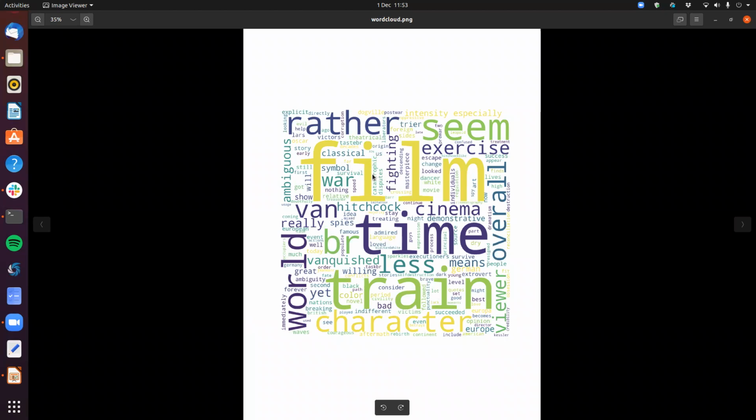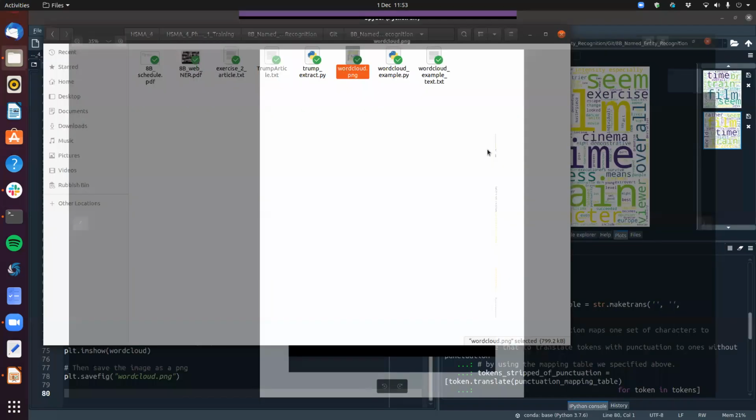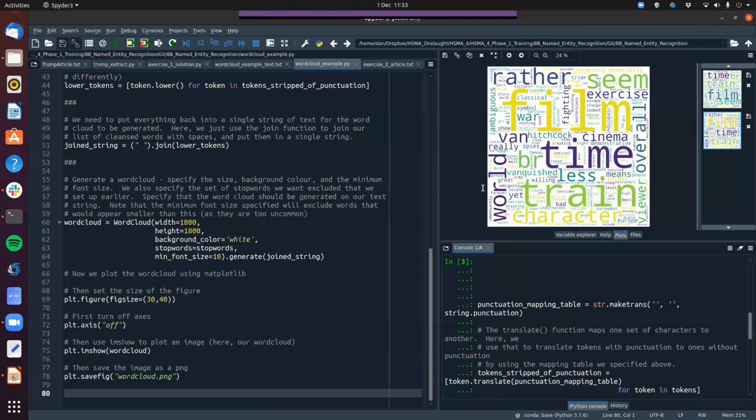So words like film and time and train, world, character, etc. And then less frequently used words, things like succeeded and betrays, etc., coming up smaller. Okay. So that's all there is to it. And you can generate a really nice little word cloud. You can play around with the visualizations of it, change the colors, change the minimum font size.